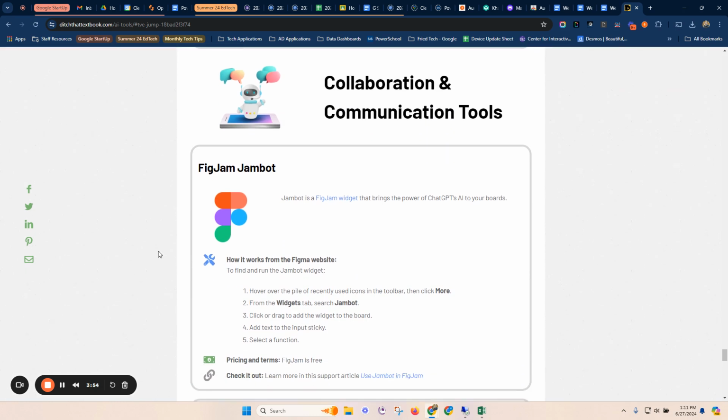So those are the different types of AI tools in terms of categories. As you're thinking about experimenting with them, maybe what to use in your classroom, think about your end goal or what you have in mind.